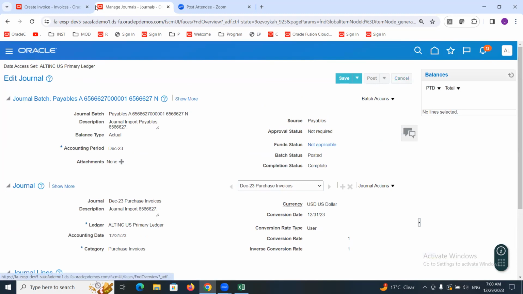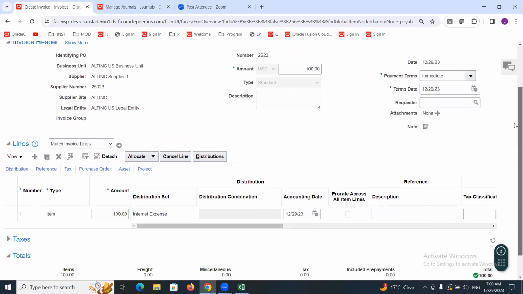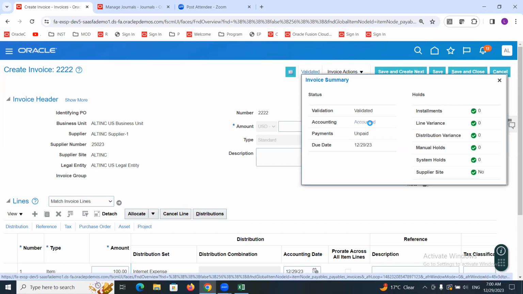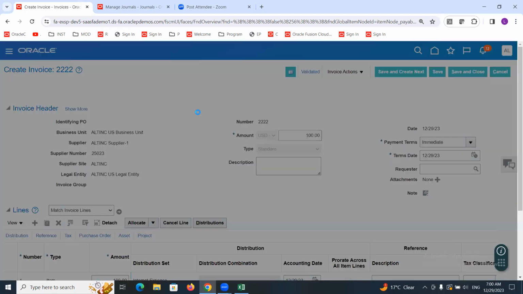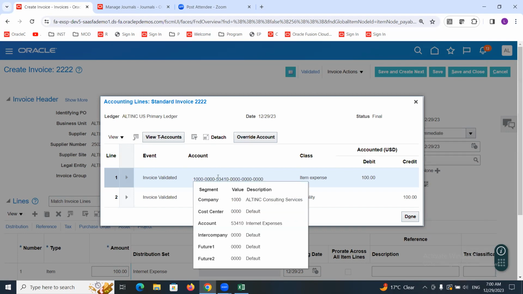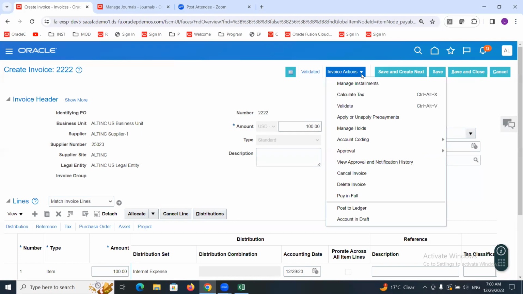We posted. Now the accountant realized that they posted $100 to the wrong account. We go to validated status, click on validated, go to accounted. So they identified that the $100 was posted to the wrong account. The account should be miscellaneous expense. By mistake, they posted to internet expense. Now, here you cannot do any changes. If you want to cancel this invoice, you can cancel. Okay, you can cancel the invoice.